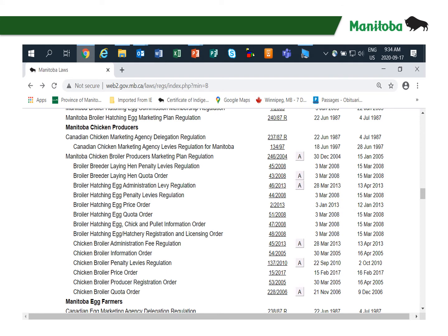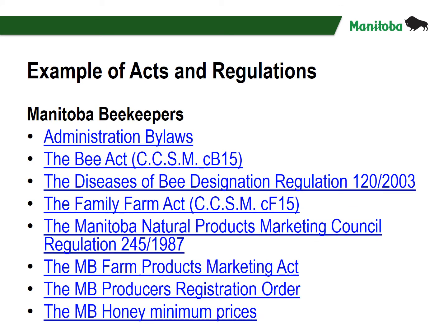Regulations are listed alphabetically by commodity. By clicking on the underlined file to the right of the title, you will source the respective document. Should you wish to compare a previous version, you can do so by clicking on the A to the right of the underlined file. A stands for archived version. The current version is the one that must align with your organization's bylaws. As illustrated for the Manitoba beekeepers, you'll see one commodity may have several pieces of legislation to consider.